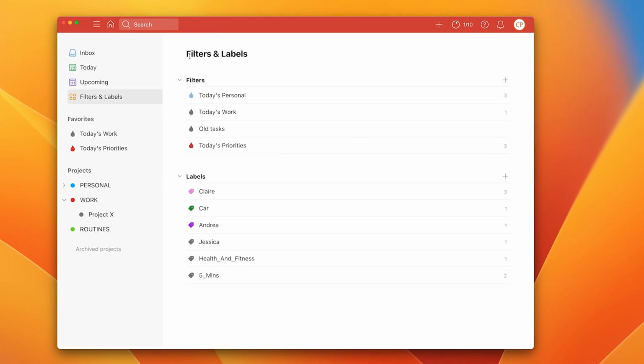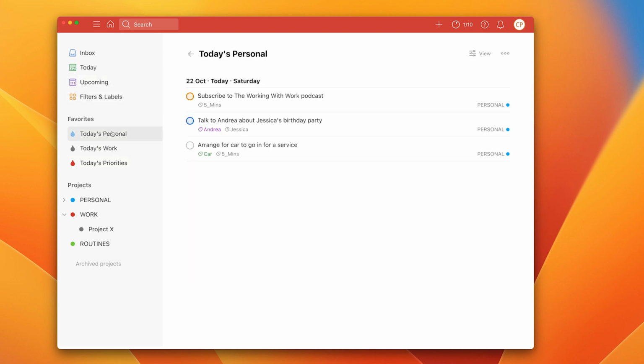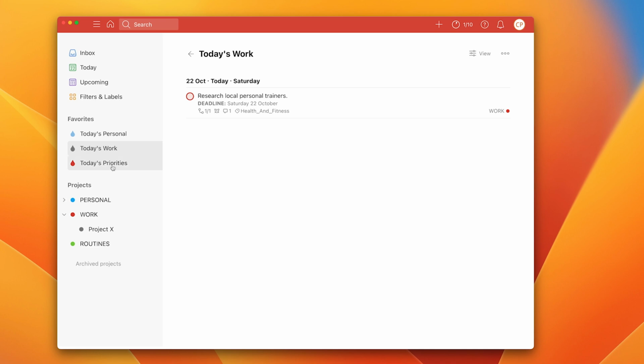So that's good. And I'm just going to make a star there. Oh, put that into today's personal. Add to favorites. Right. So what we've got here is I've now got my setup so that during the day, I've got my today's personal. So I can just go there. Today's work, I can go in there, and then today's priorities will give me the task.